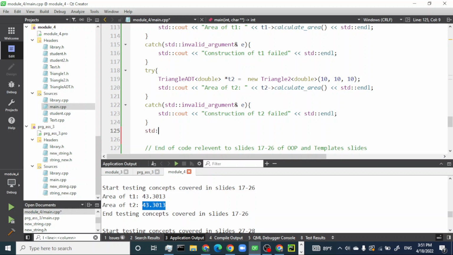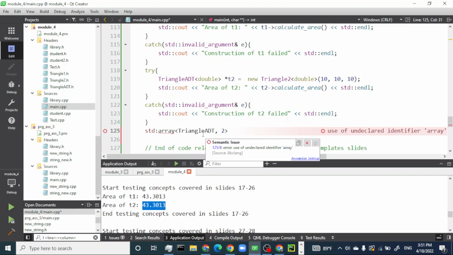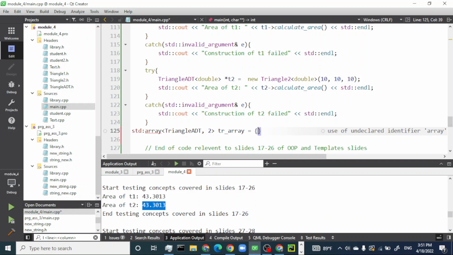So std::array of, okay, basically triangle ADT as the data type, and there we have just two values, and equals, say, tr array, and that equals, basically you can put those two values. Let's see what it is.